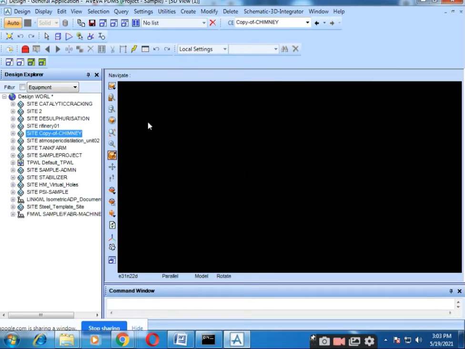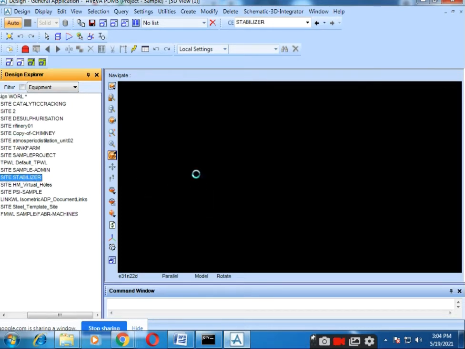Similarly, we can operate from here directly, just like zoom, draw, walk. All these tools we can operate from here directly. It is for saving our time, and these are basically the world of the site. So okay, start with the stabilizer sample plant. It has its own site. Whenever we create a project, we have to create our own site. So for example, here is a stabilizer site.